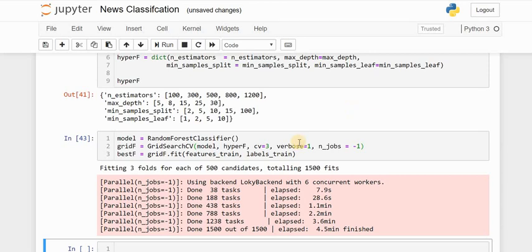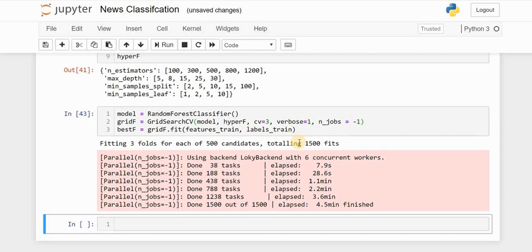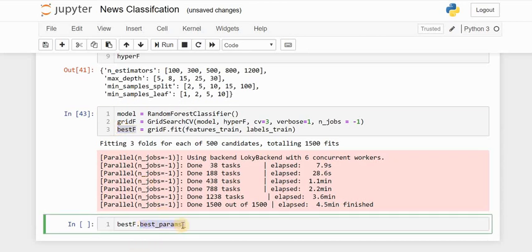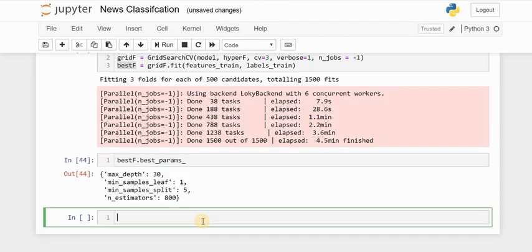Okay, so now we are seeing that all the tasks are completed. Now let's extract the best parameters from it. We have got our best F, and with this best F, I'll be extracting the best performing hyperparameters with the help of this statement, best_F.best_params_. It is recommending me to use max depth 30, minimum samples leaf as 1, minimum samples split to be 5, and number of estimators to be 800.